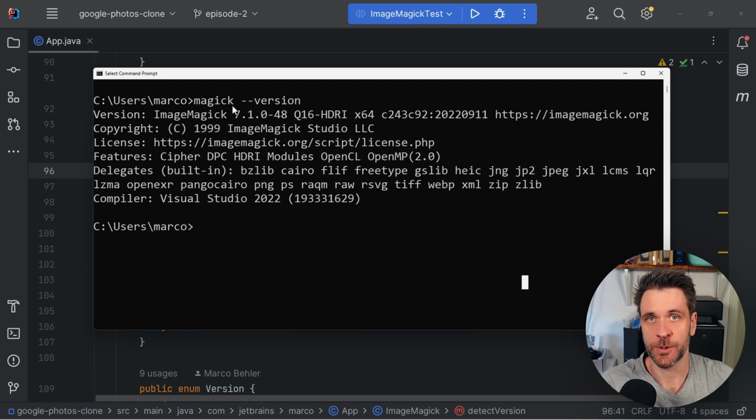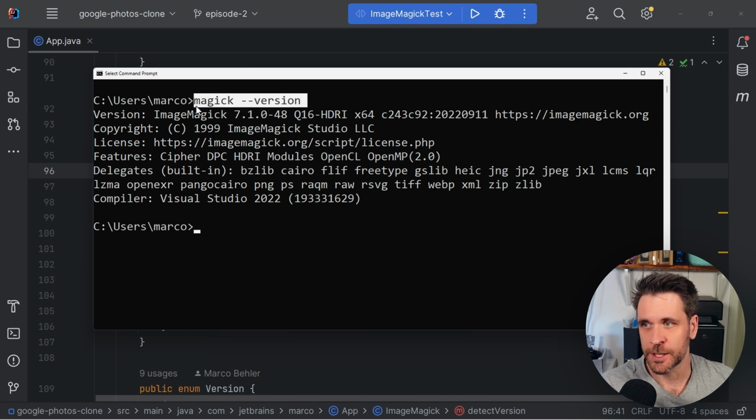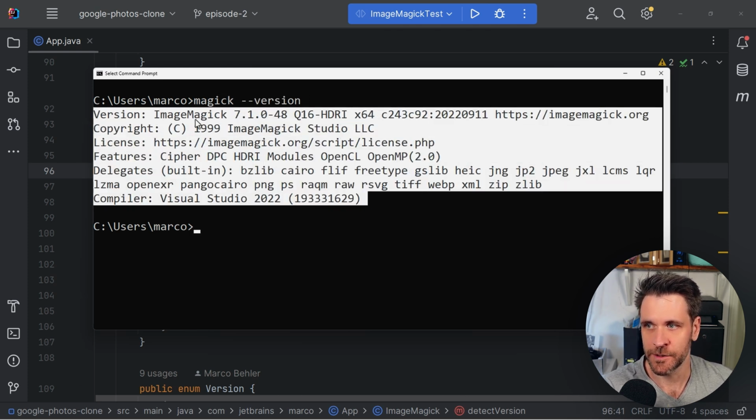If you haven't seen the last episode yet, here's a summary of what we're trying to do. We have a Java application which runs ImageMagick on the command line to extract thumbnails out of pictures. And in order to do that, it needs to detect the specific ImageMagick version that is installed on the machine. Now, what we did is we just ran magick --version in the previous episode, and it gives me this big output here and says version ImageMagick 7.1 is installed.